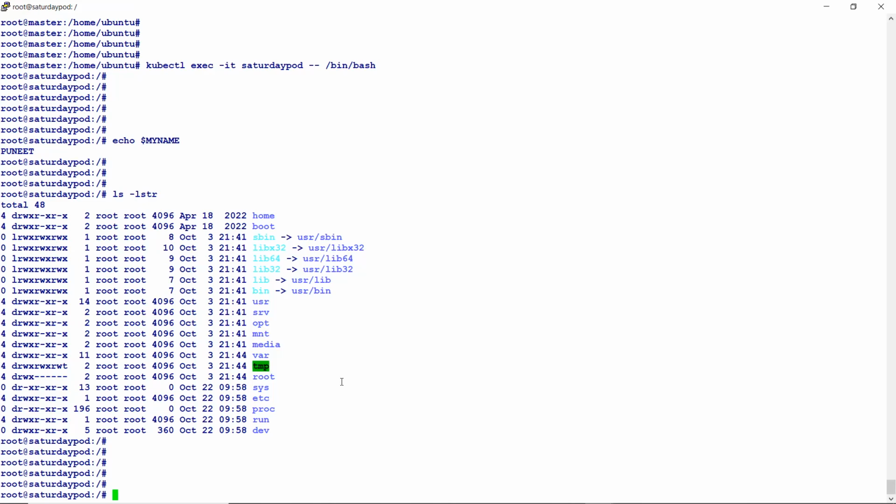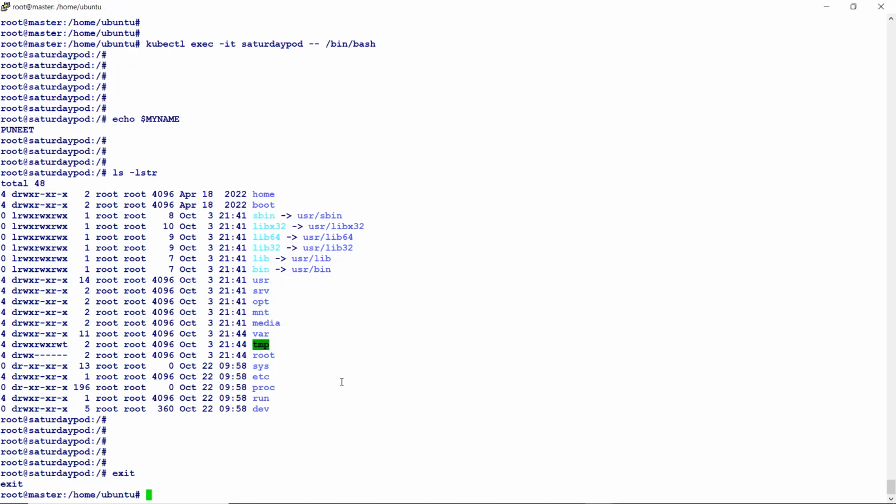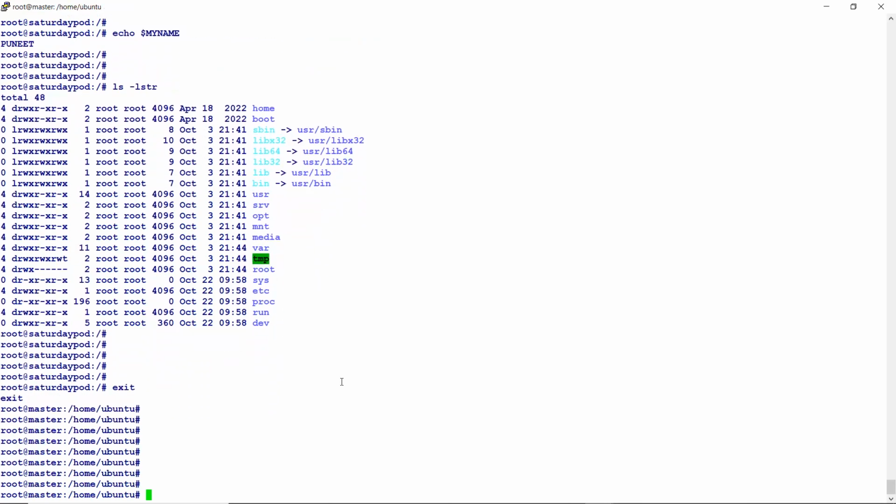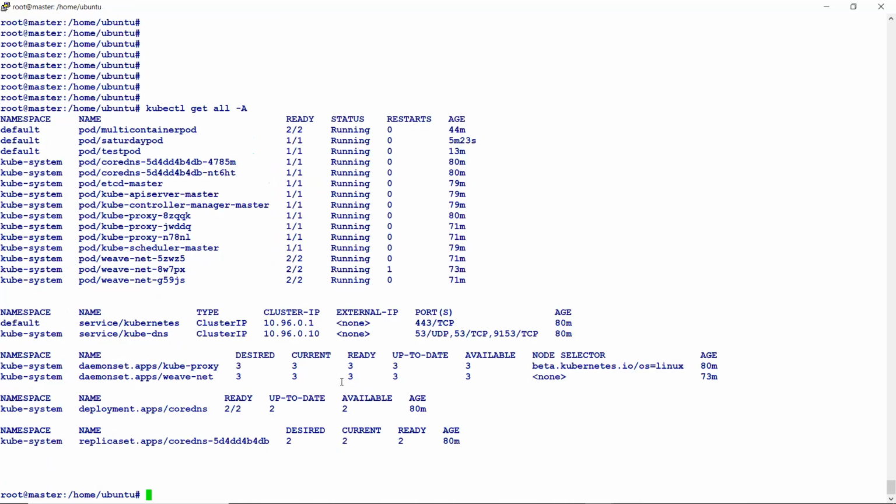So there's a command to check. Let's exit from here first. There's a command to check all the pods running inside all the containers. The command is kubectl get all -A. You see all the pods now it's showing, running in my containers. Sorry, in my EC2 instance.